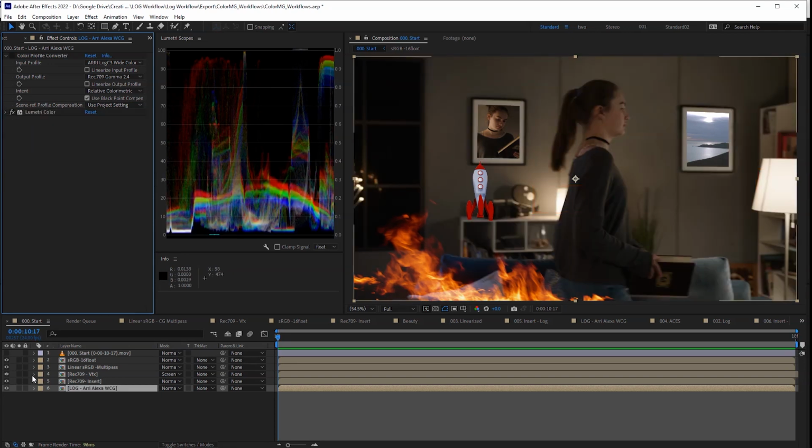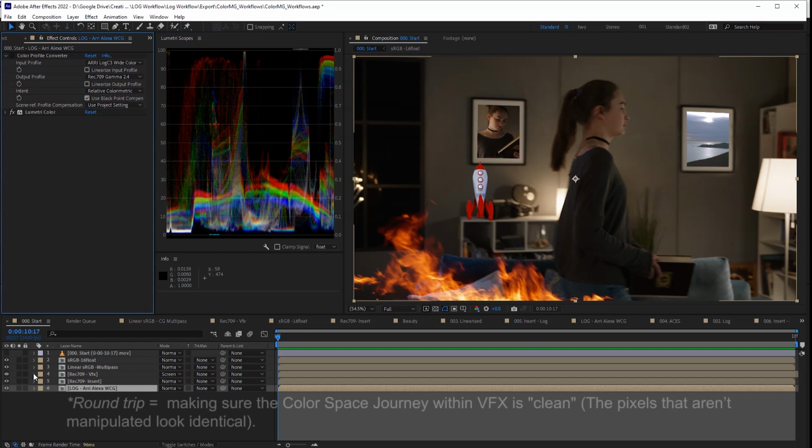And this is crucial in scenarios where I am only part of the post-production pipeline, and this composite needs to go further to a colorist or an editor who does the grading. So my problem is I'm not able to produce a round trip where the pixels that are not manipulated look identical. So let's try to solve this problem.